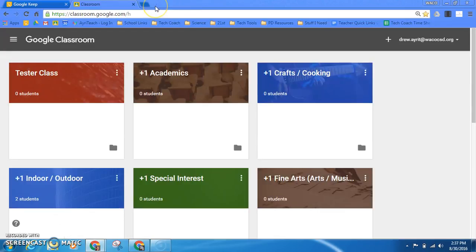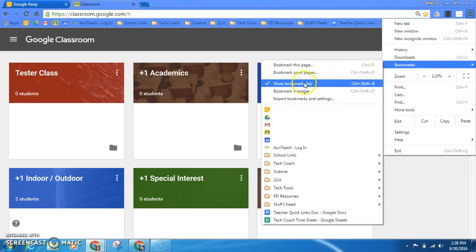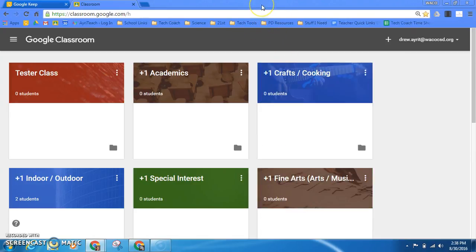So let me show you how I go about doing this. Step number one, if you click the settings over here for Google Chrome, I can go to bookmarks and check that you always show your bookmarks bar. And then all those will always be up there and ready for you to click on them. I guess that's just personal preference, but for me, it's really helpful just to see all that stuff up there and know that I can get to it.